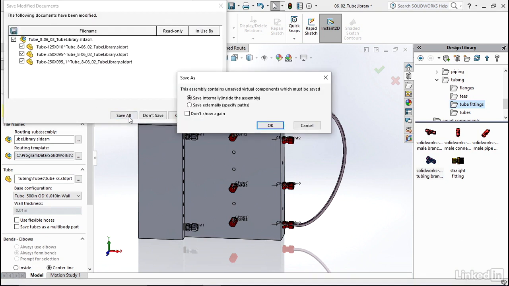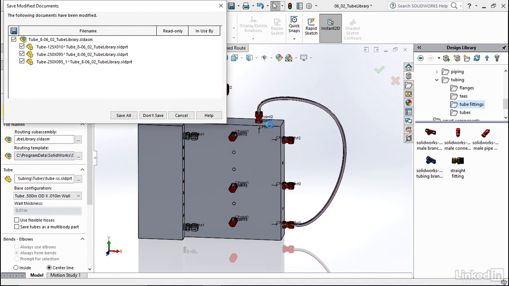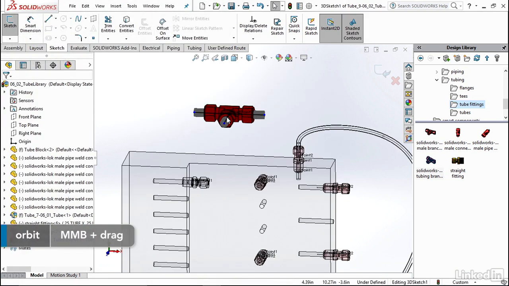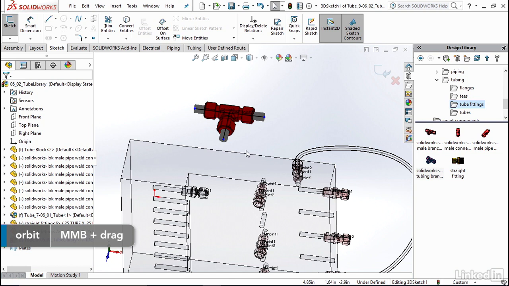And I'm going to go ahead and save internally. And you'll see come out of all ends of our T, we have stub lengths just like we did with T's in piping. So now that we have some pieces that we can connect, let's go ahead and start making some tube.